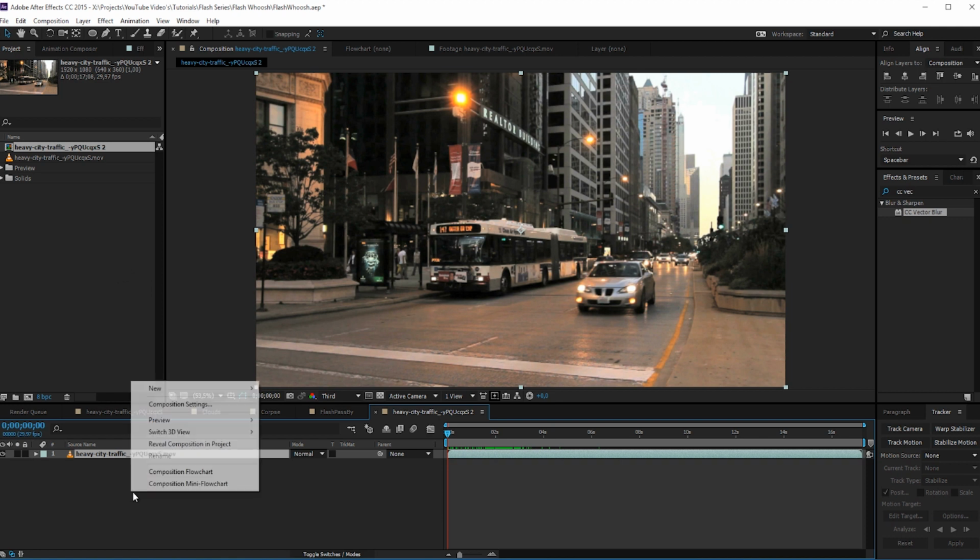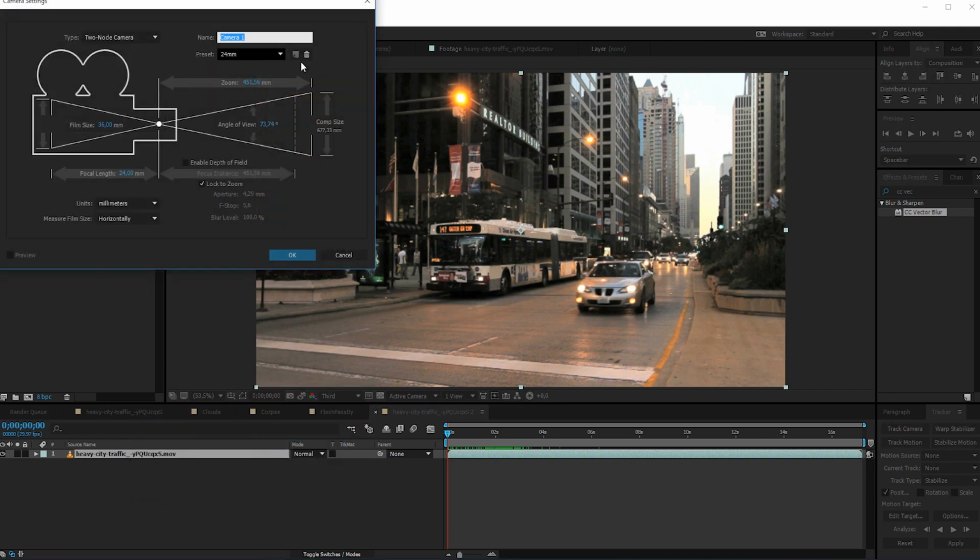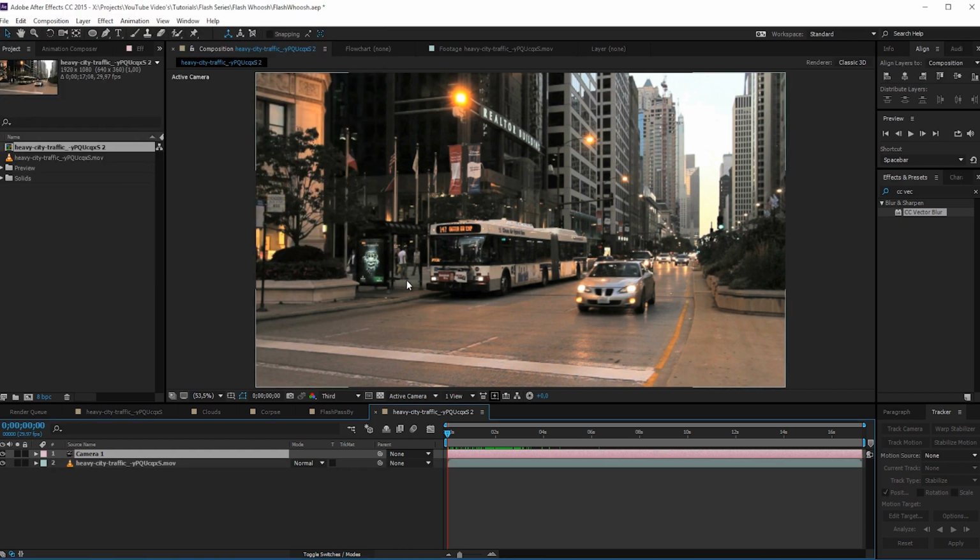The first thing we want to do is right click and create a new camera. This is for 3D purposes, and since it's a wider screen, we are going to be using a 28mm camera, and click OK. I don't know which lens they used for this footage, and I'm not going to start tracking it. I'm just guessing 28 will be good enough for this tutorial.